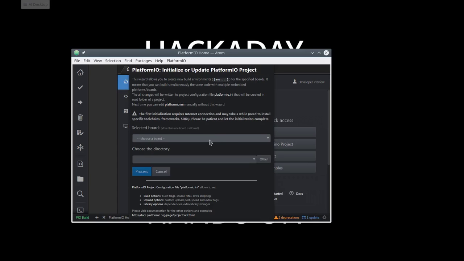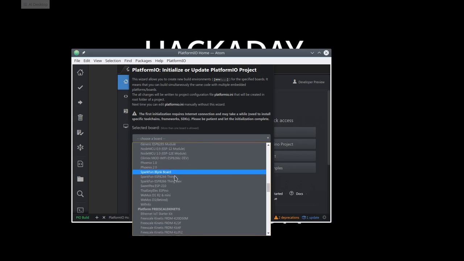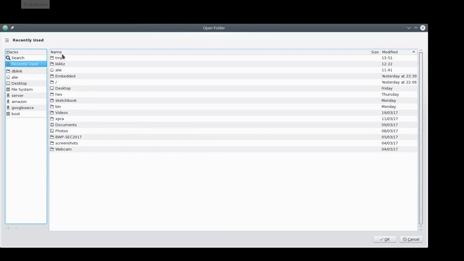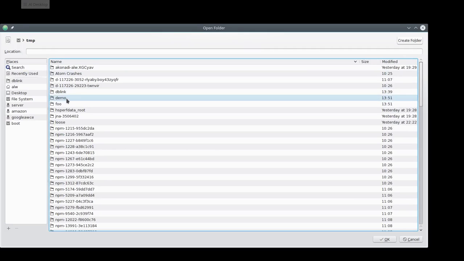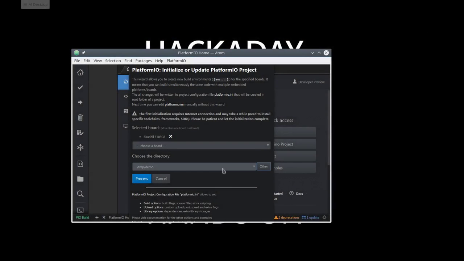I'm going to go ahead and create a new project, and you can see going through this board list is really tough. There's just lots of things. So I'm looking for the STM32 again. And I've got the blue pill. There it is. And then for the directory, I'm going to pick this demo directory just because it's not going to stick around forever.